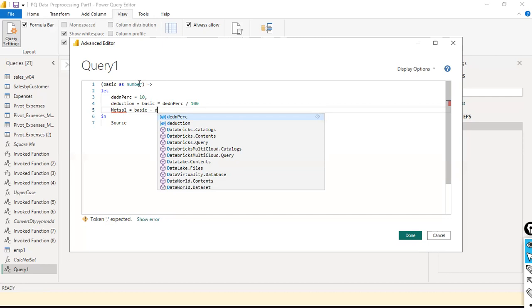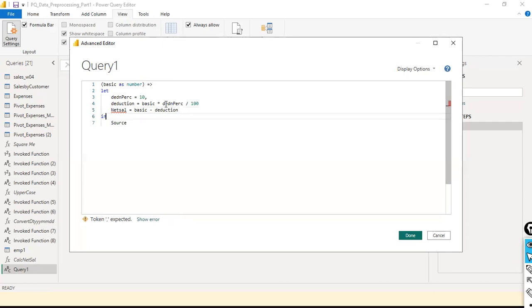Here itself, you can use another parameter. This is another way of creating a function. Here, I'm going to say deduction, and the net sal, comma. At the end, you need to specify a comma, it seems. Net sal, basic, deduction, and then net sal.